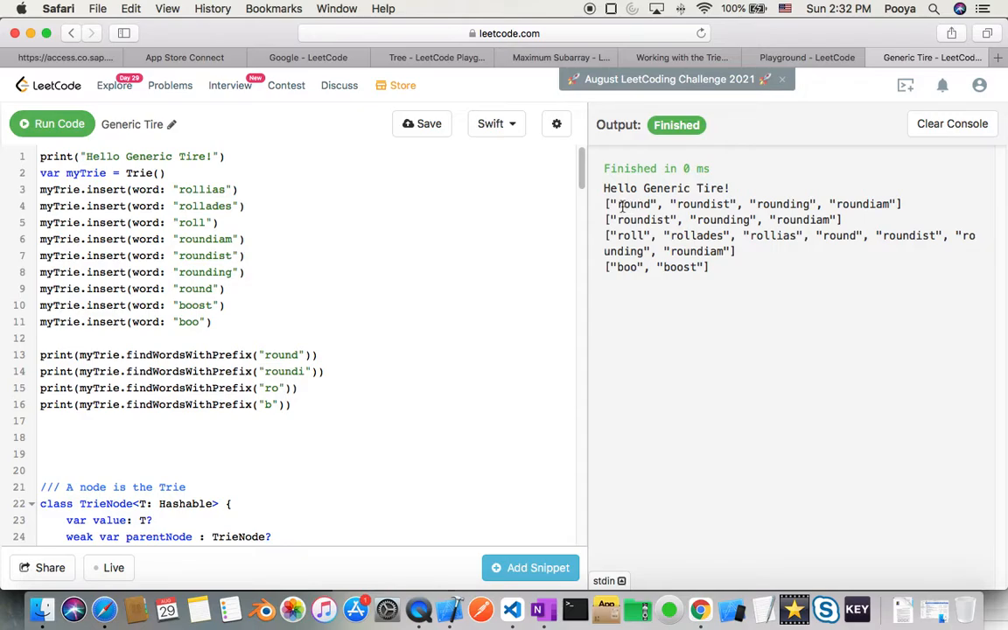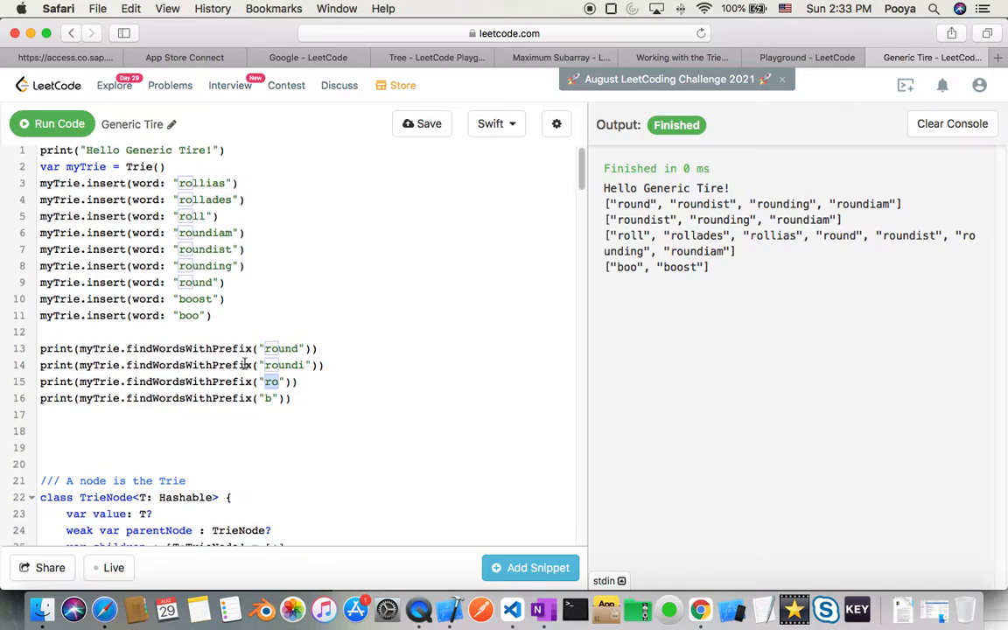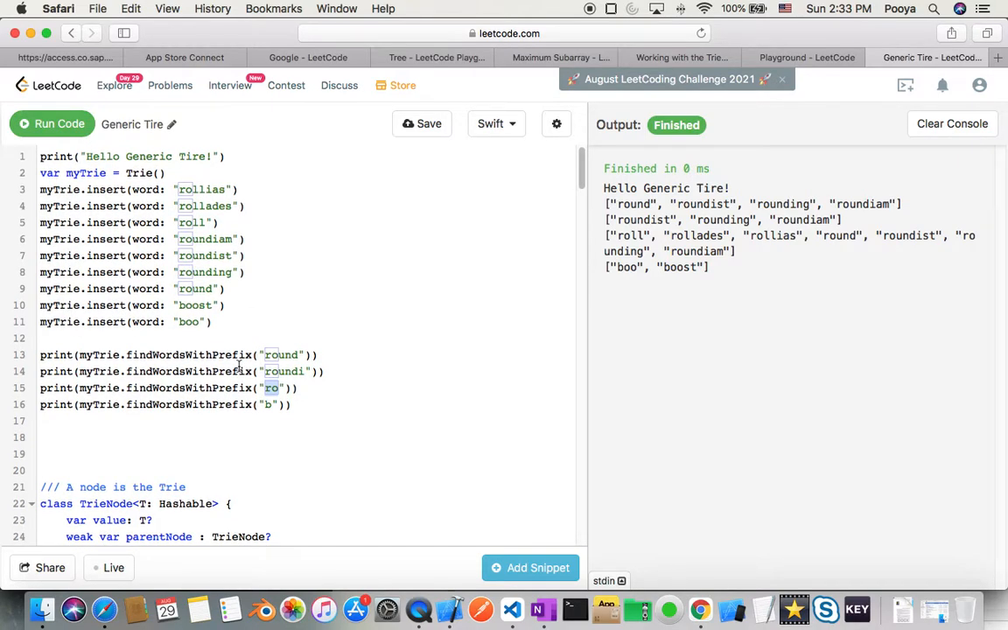So here you go. You will see for round, if I double click, I should get this 4. So yes, I get it. If I go for round D, I should get this 3, yes. And for RO, I should get all of this, yes. And for B, I should get this too, yes. Now this is perfectly working fine, and we should be fine.